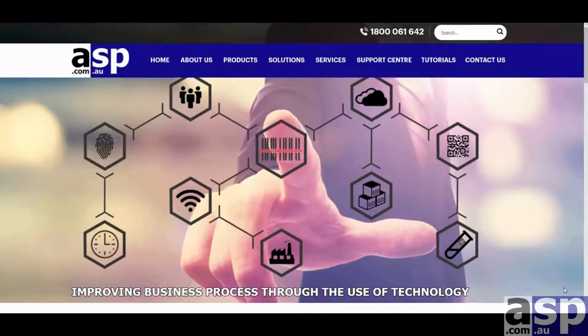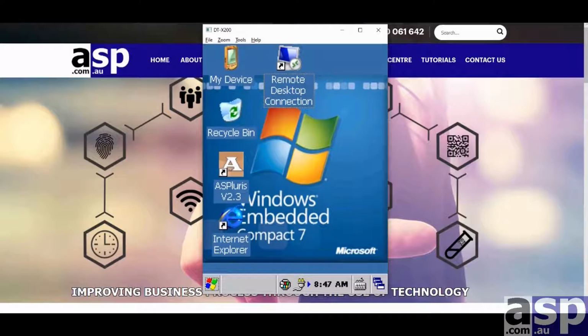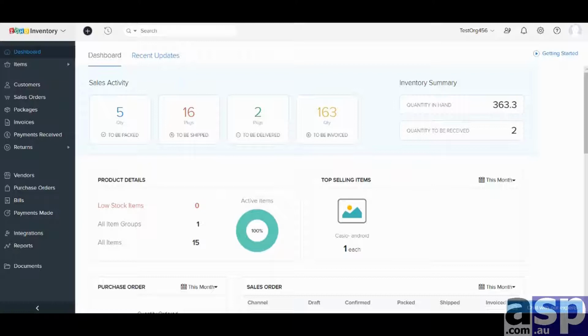Today I'd like to demonstrate the operation of ASPluris for ZOHO. So what I'd like to do is just show you that we currently have a Casio DTX 200. This is the main Casio screen onto which ASPluris will be running. And we have our ZOHO account right here. We'll be going through some of the various features of ASPluris as it stands at the moment.